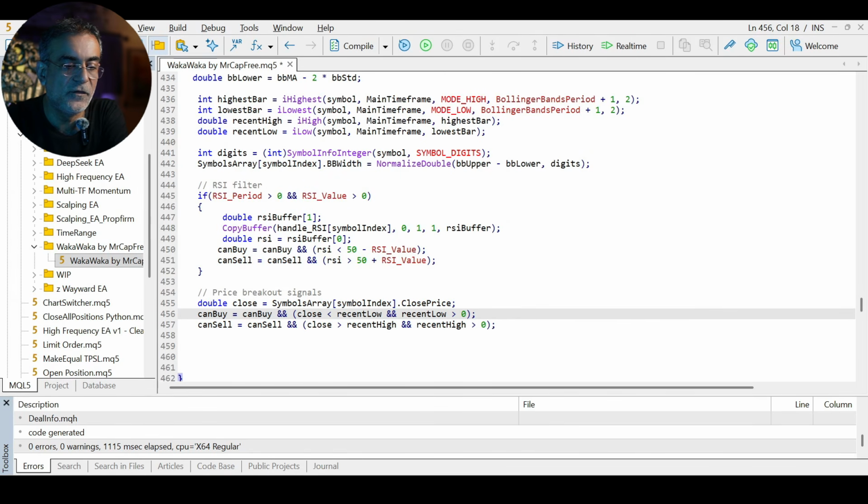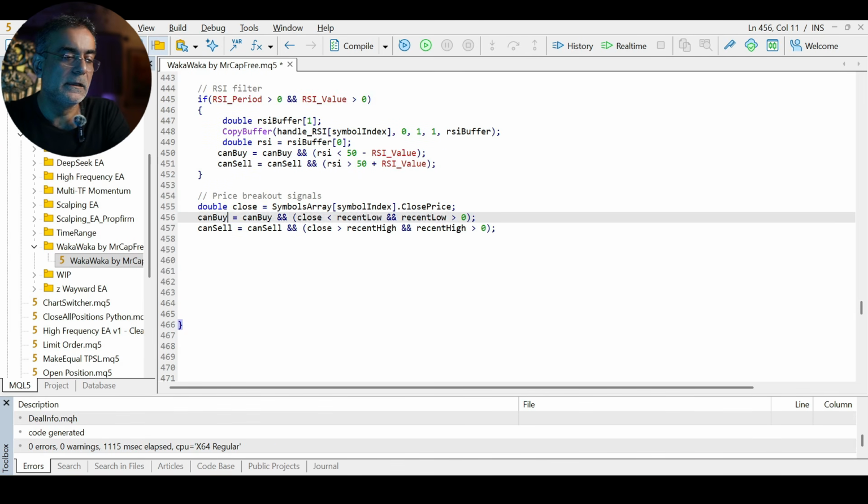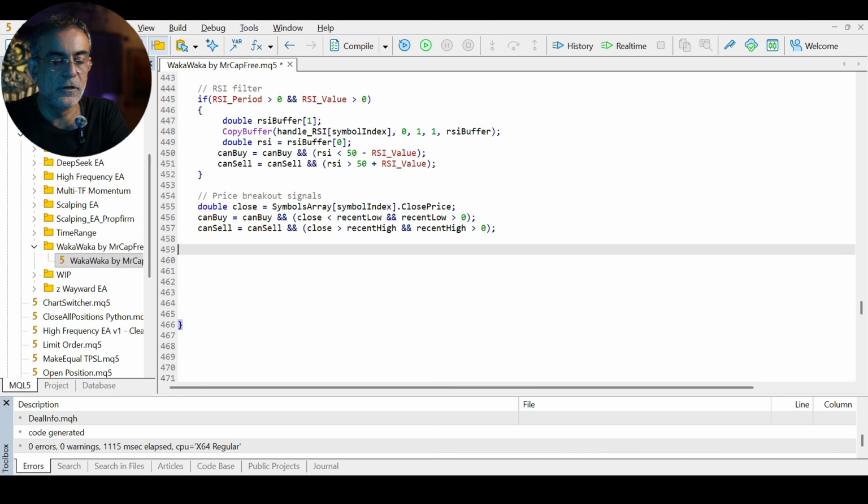And then we're going to do the close. If the can buy is still true, then check that if close is below the recent low and the recent low has a value, and for can sell, the close is above the recent high and the recent high has a value, so it's not an invalid recent high. So we check that again and update the can buy and can sell.